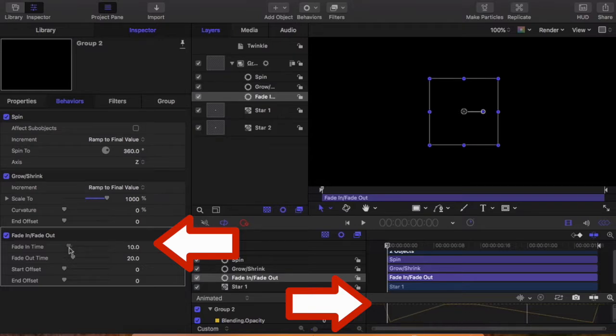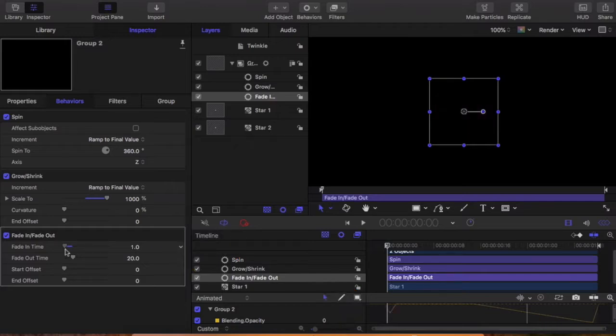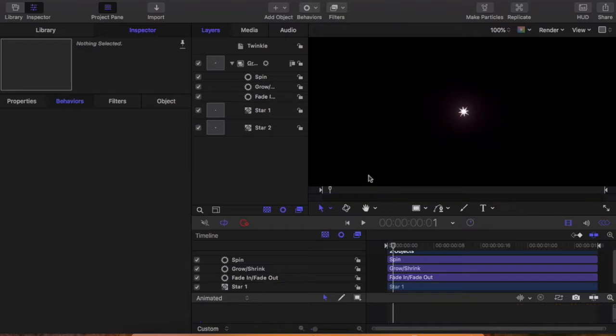I want my fade in to happen very quickly, so I'm going to pull my fade down. If you look on the right hand side of the page, you can see this bar changing, and that is showing us the ramp from it fading in. Now I'm going to keep this rather small because I want it to appear almost immediately.